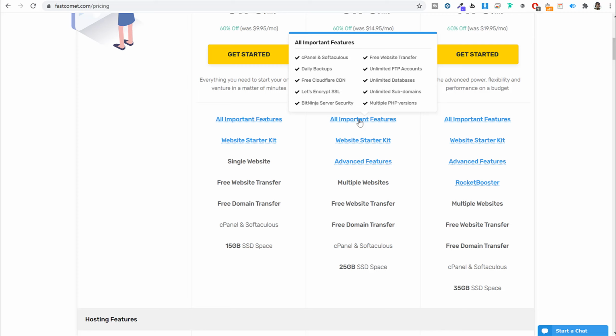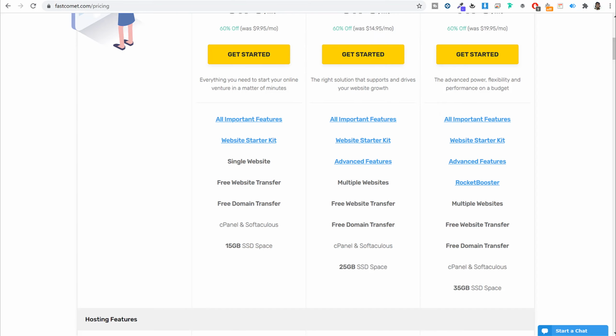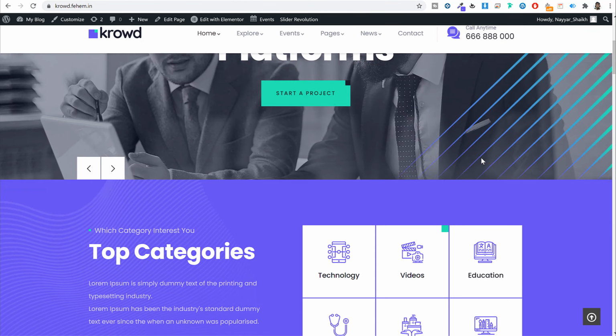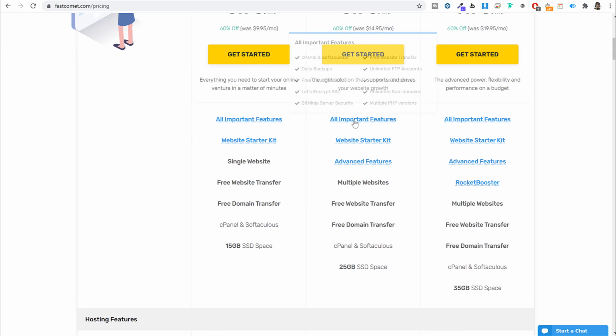You can easily restore your website. Then we also get free Cloudflare CDN. We get Let's Encrypt SSL, which is very important. Because we are creating this website and in this website we'll be accepting online payments, we want this thing over here. So we need an SSL certificate. If you don't have an SSL certificate installed on your domain name, you will not be able to accept online payments. So very important. Then to further improve your website security, we also get BitNinja server security.